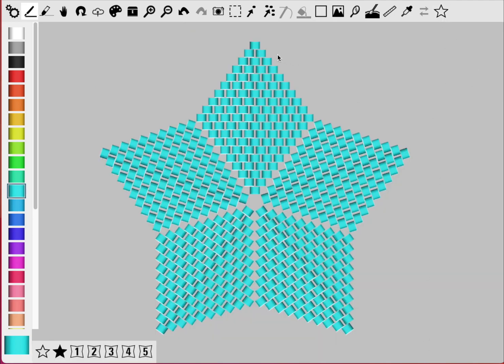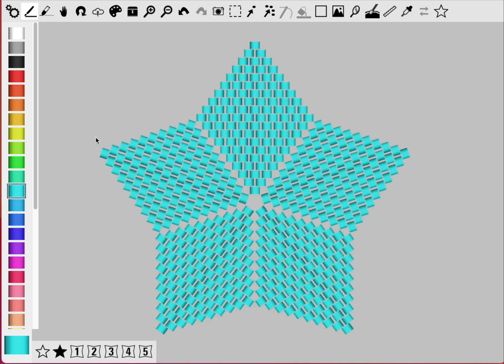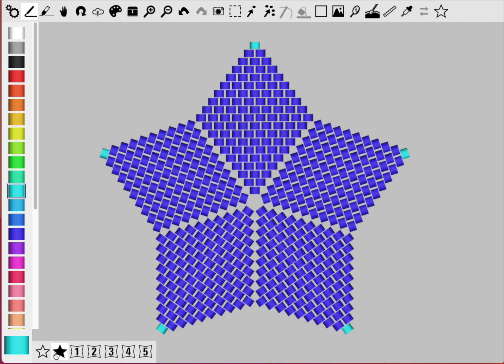We'll see that the final bead on the tip of every point is actually shared between the front and the back view. So you see when I go back to the front view, these have now turned cyan. That's because these 2 beads are actually the same bead. And then these 1, 2, 3, 4, 5, these are the 5 panels that are the warped squares.